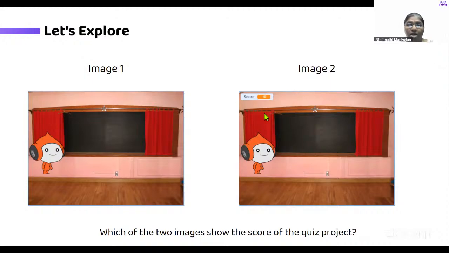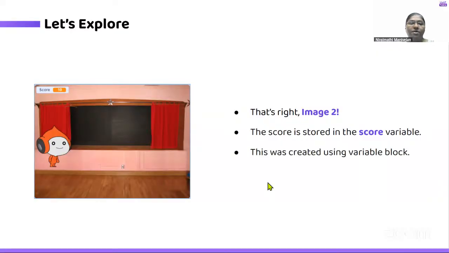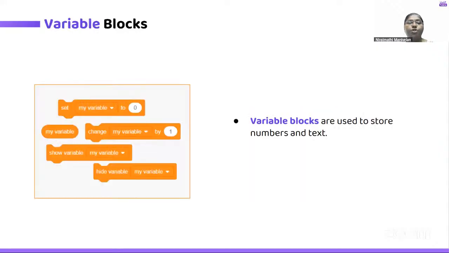Image 2. So we have our score in the image 2. So we are going to store the score in the score variable. So we need to create the variables. So that variable can be created using the variable block. Let us understand about variables. So these are the variable blocks that we have in Scratch.